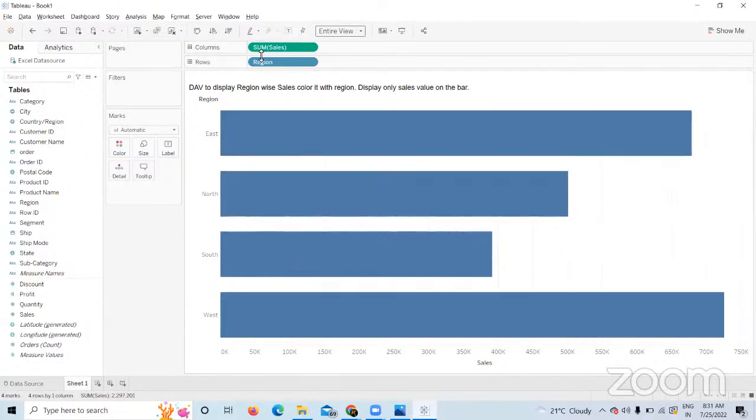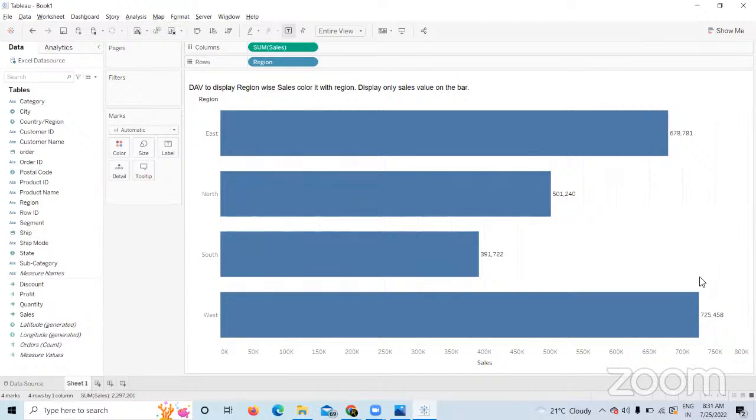Then to get the value here, you are able to see this T, right? When I hover on the T, it is showing show mark labels. When I click on this, immediately the value of that is coming here.